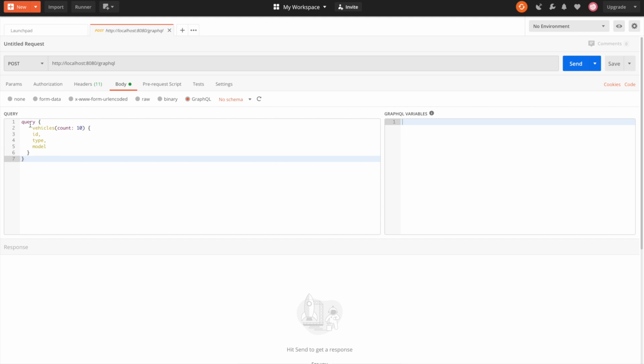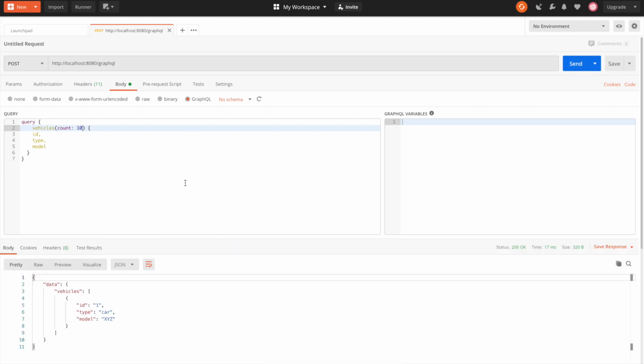And here we are querying for vehicles, bringing back a result of 10 vehicles. And we only want to show the ID, the type, and the model. And now we're going to send this request over. And here we get the results back with the ID, the type, and the model. Again, just like what we've done in GraphQL, we can specifically query certain fields. So here I replace the model with the year. I send this request again, and we get the year back.